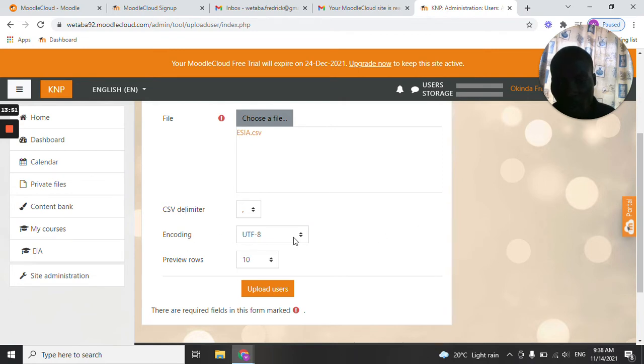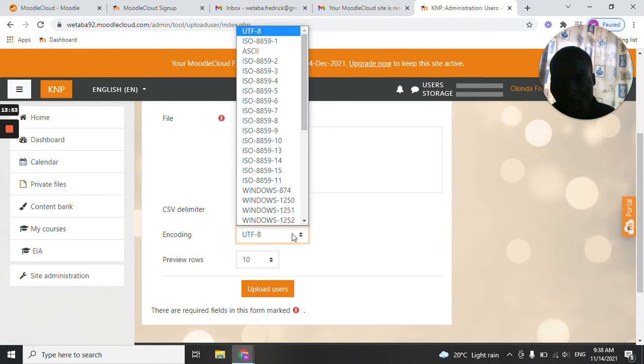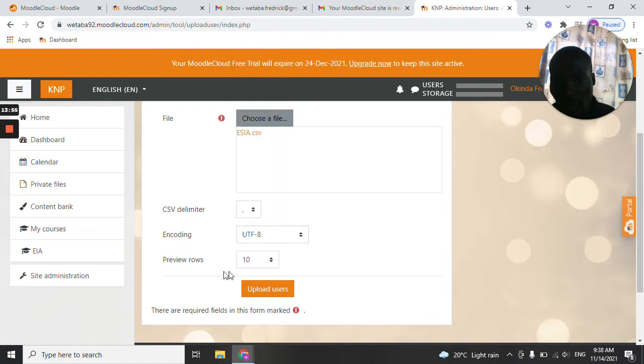Encoding, we commonly use UTF-8. Then, as you can see, the number of users I've placed is less than 10, so I'll choose 10. If they were more than 20, I'll choose 100. If they are less than 20, I'll choose 20. If they are less than 1,000, I'll choose 1,000. Then after that, you upload the users to your Moodle cloud.